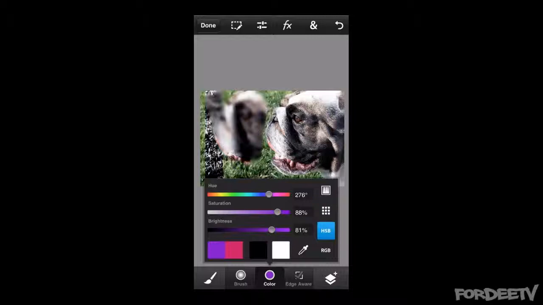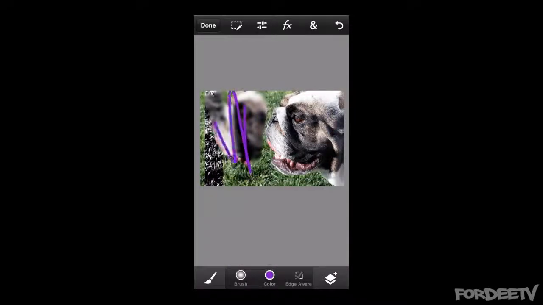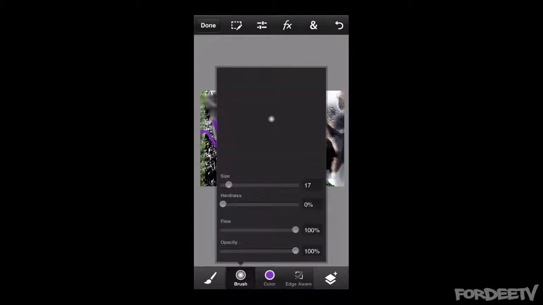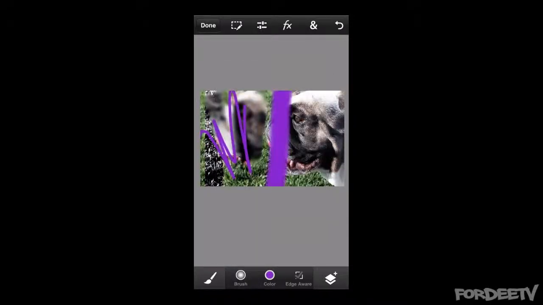So let's use this purple color. I'll go ahead and draw. You'll notice I can draw there. I can change my brush size by clicking on brush. Let's say I want it to be huge, boom, huge, etc. Let's say, hey, I didn't want to do that. On the top right, I can click on undo. So now that's the brush.